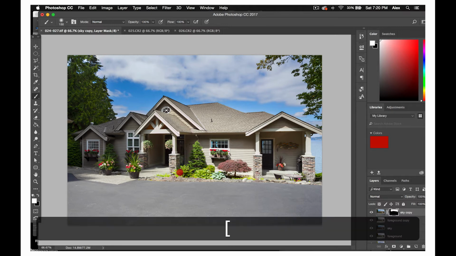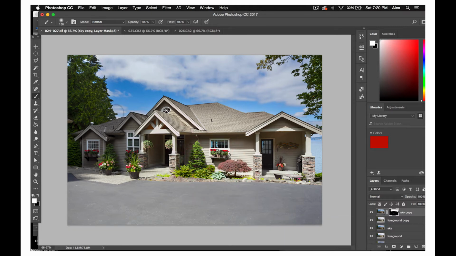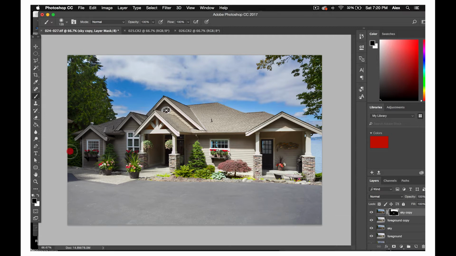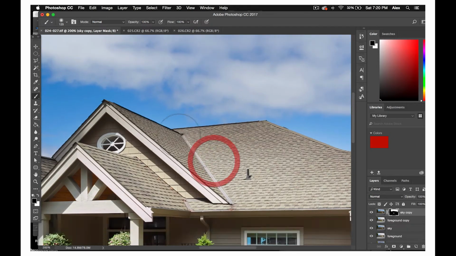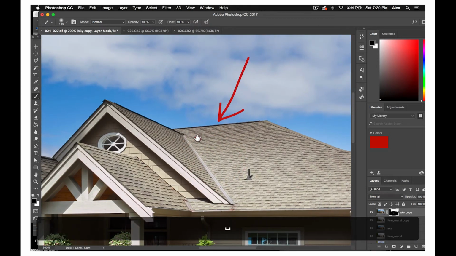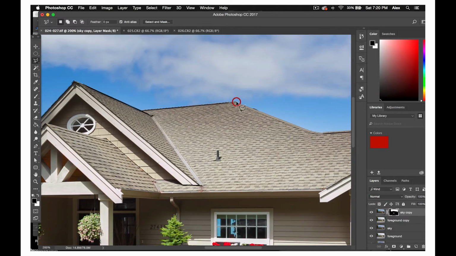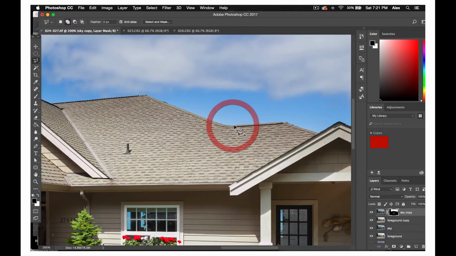Keep in mind while masking skies, both in daylight exterior photos and twilights, that if you aren't precise with your mask, the sky layer will leak onto the house or the building in the foreground. You can refine your mask by selecting the edge of the building with the polygonal lasso tool and painting the mask in with a harder line.